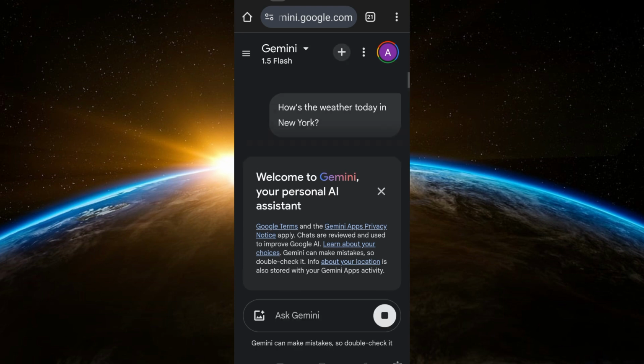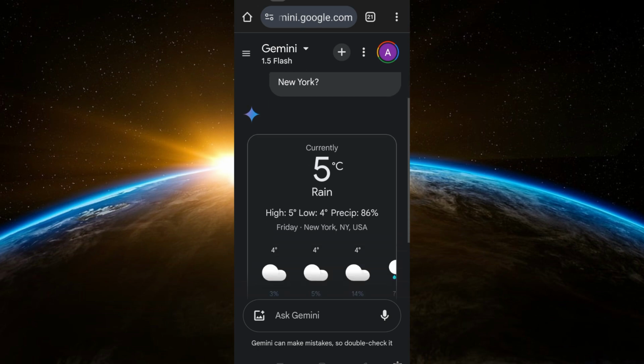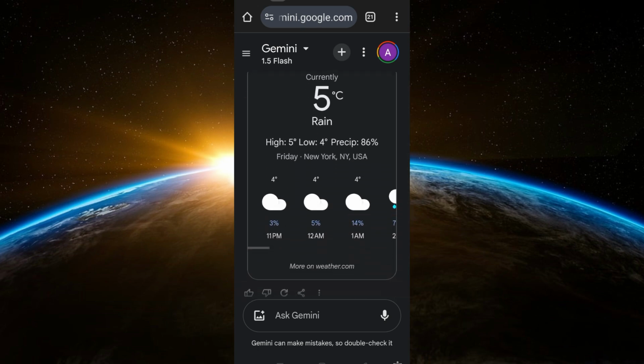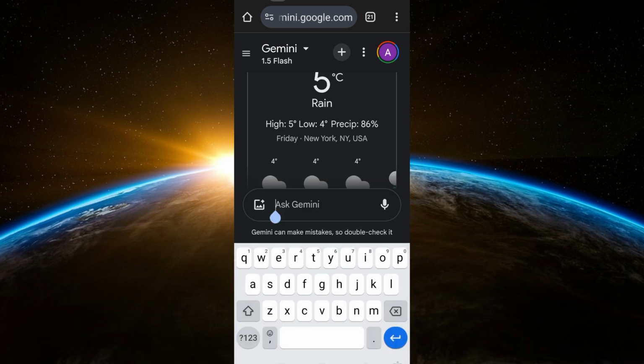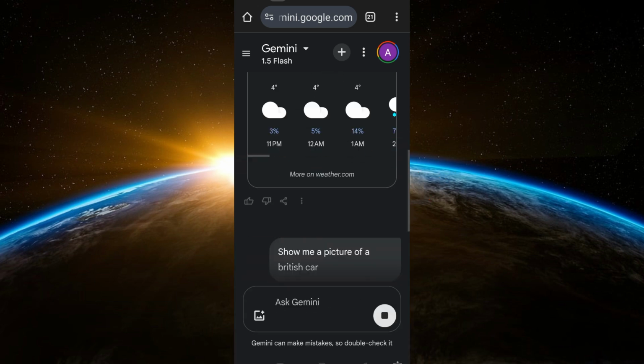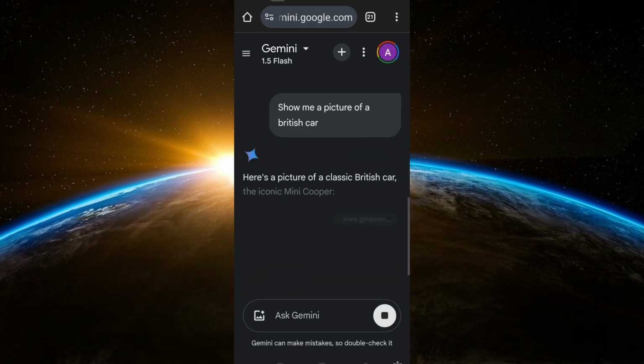Also, you can see this picture icon right here. You can basically add a picture right here and then ask it to generate something from the picture, or you can also ask for a picture. For example, can you show me a picture of a British car, or something like this and like that, and tap this arrow facing to the right. Now you have to wait for Gemini to answer. If you are familiar with ChatGPT, it's the same thing.